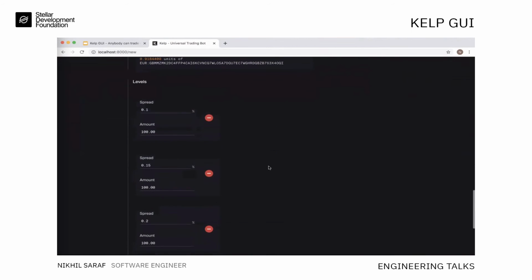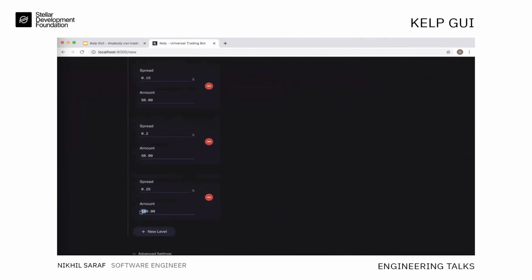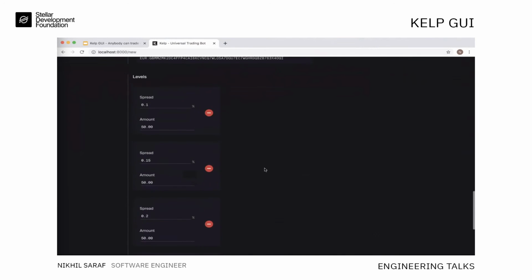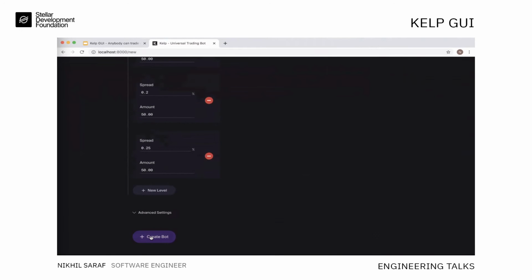Now we come to the levels. By default, the bot starts out with 4 levels. Why don't we change these amounts to be 50, just for the purposes of this demo? And it's being set at a spread value of 0.1% from the mid price, which means that the bid-ask spread is 0.2% here, 0.3% here, 0.4%, and 0.5%. Let's create this bot.